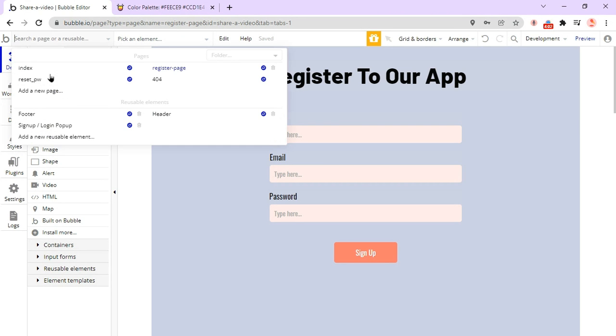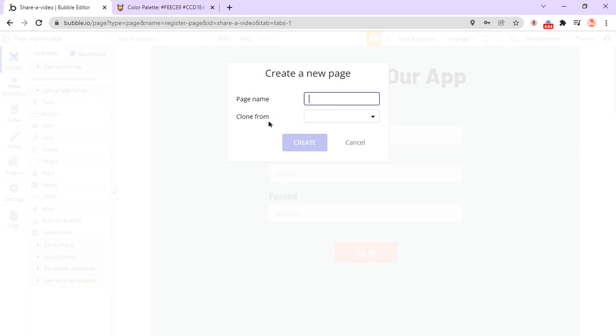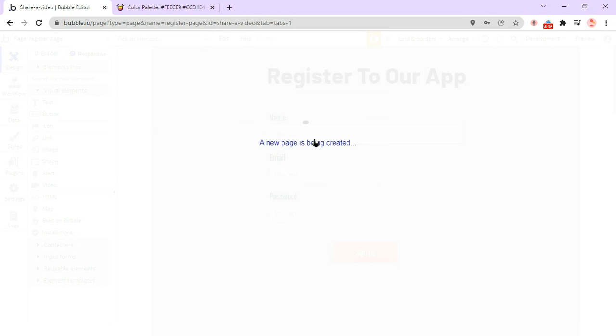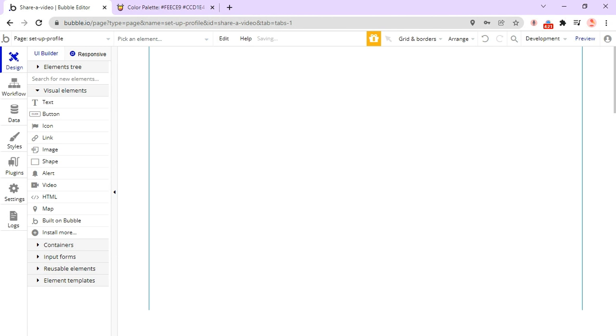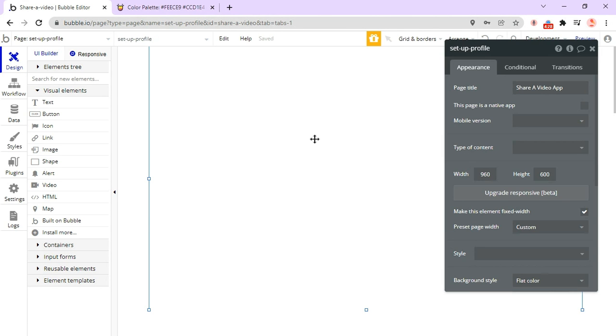Now we're just going to add a new page and then we're going to do set up profile. Just leave the clone from what blank and then create. We're just going to make them fill out the fields like about and then more. So change it to 950.